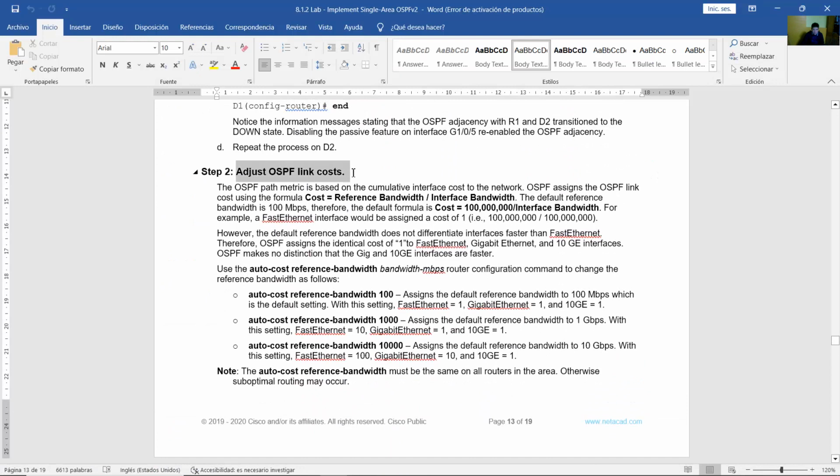Adjust OSPF link costs. The OSPF path metric is based on the cumulative interface cost to the network. OSPF assigns the OSPF link cost using the formula: the cost is equal to reference bandwidth divided by interface bandwidth. The default reference bandwidth is 100 megabits per second. Therefore, the default formula is cost equals 100 megabits per second divided by interface bandwidth.